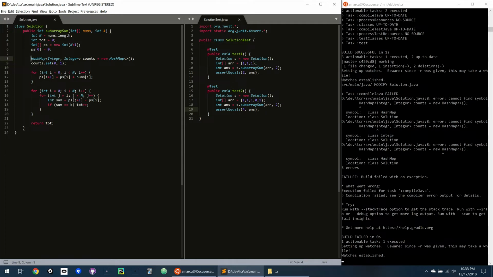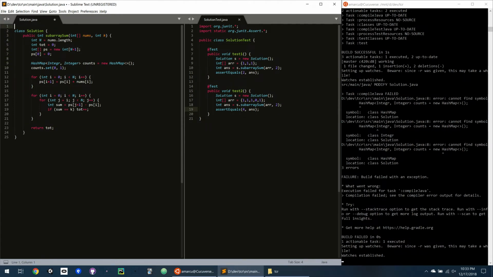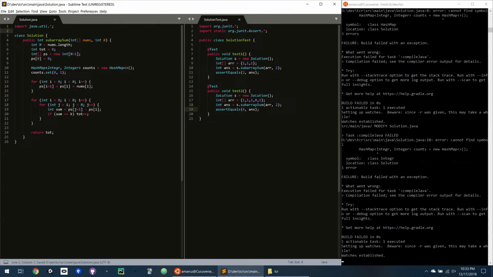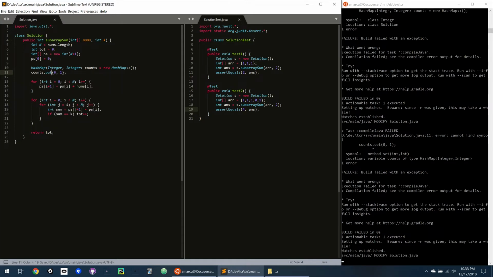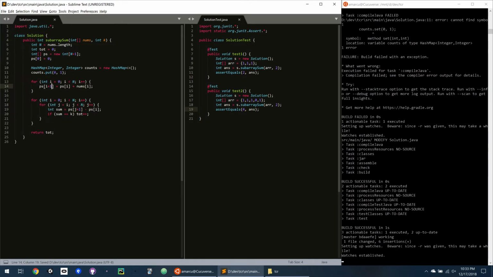It seems that it's not compiling. I cannot find a symbol. I need to import java.util star. And now hash map. What's going on? Integer. I'm used to IntelliJ, which helps you more than this. I think it's put, not set. Right? Yes. Build successful. Well, we didn't do much, just initialize a hash map.